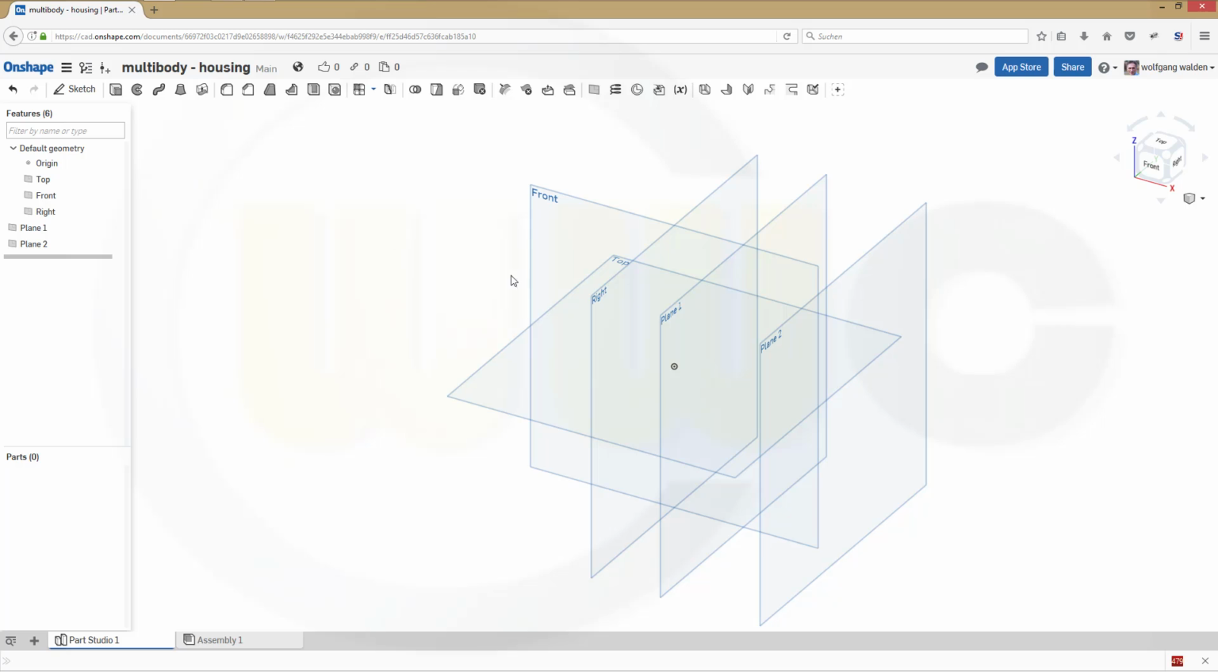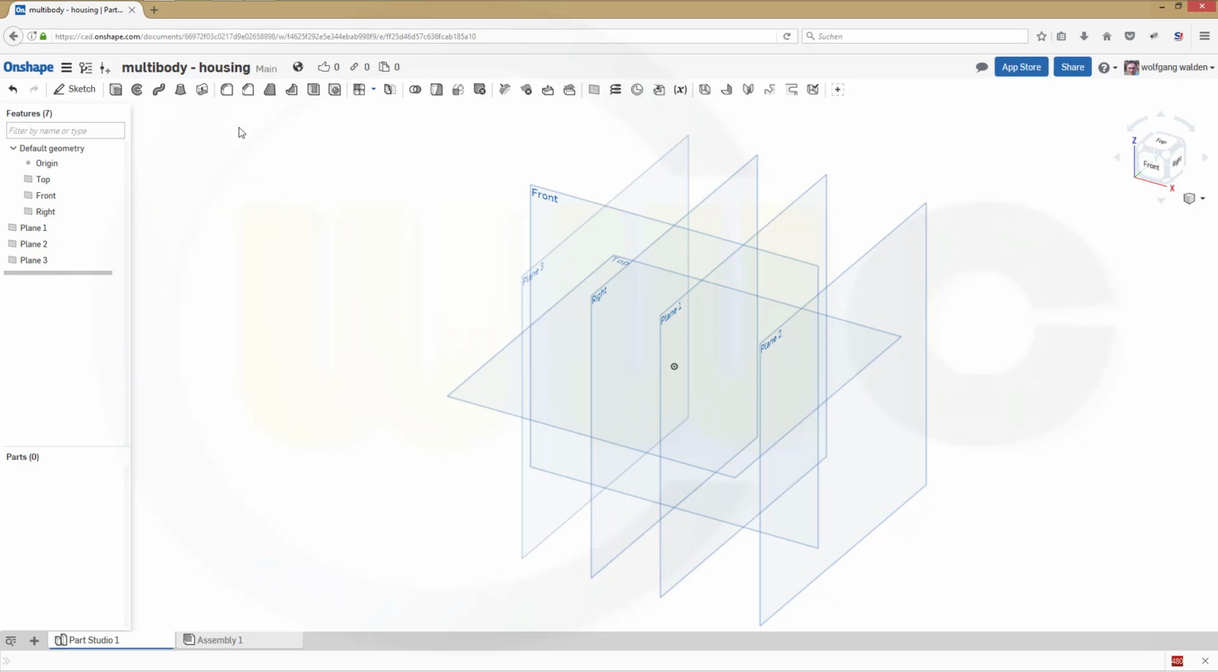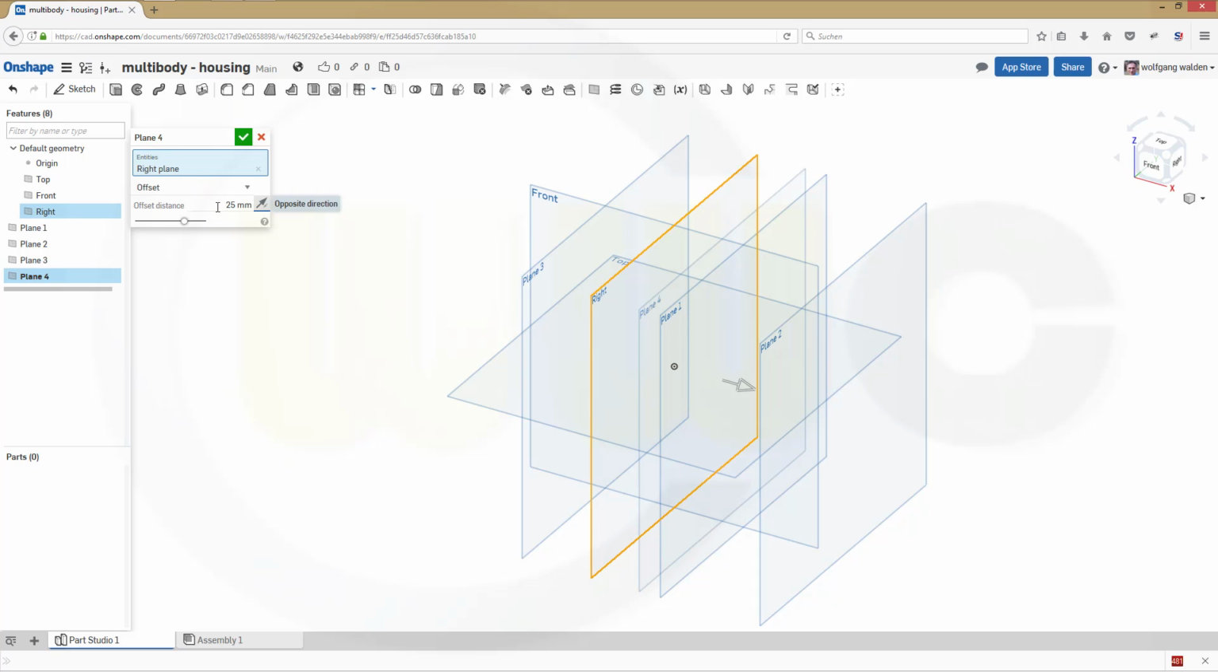Confirm. And I need two on the other side, so go for another one right here, around 36. Confirm. And another one, change direction, and should be 88 as well.